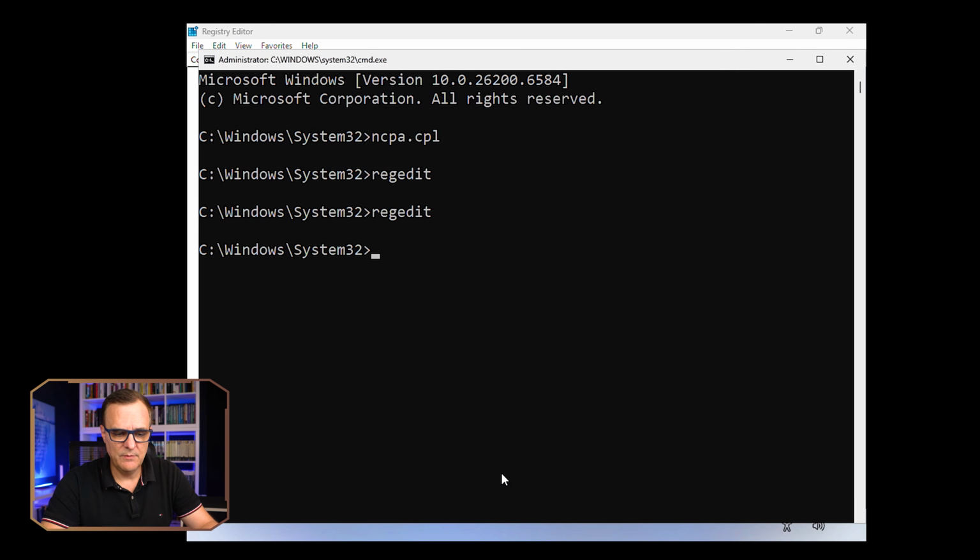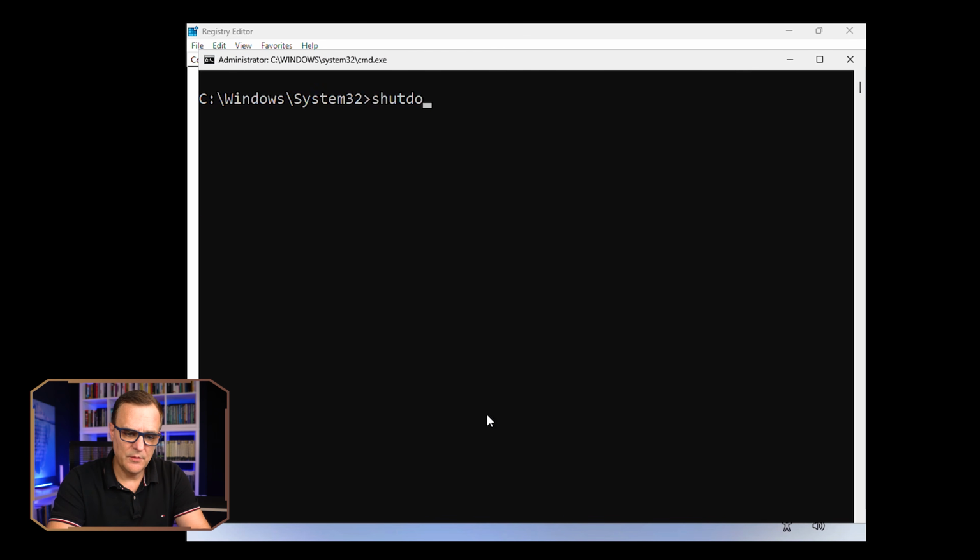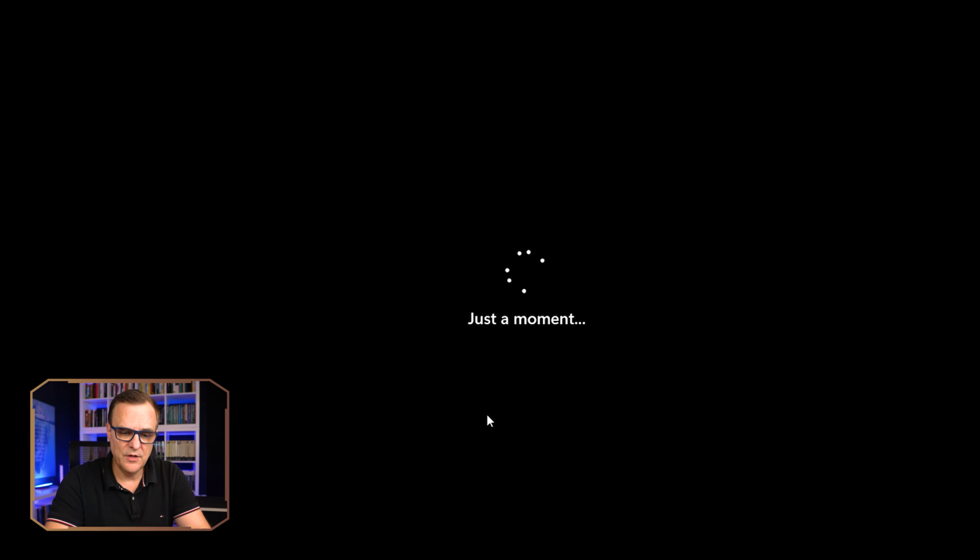And then back in my command prompt, I'll use the command shutdown /r /t 0, R for reboot, T for time 0. So in other words, this is going to reboot immediately. And there you go. This works on both versions, so new and old method. Just make sure that you disable your network adapter when you do this.